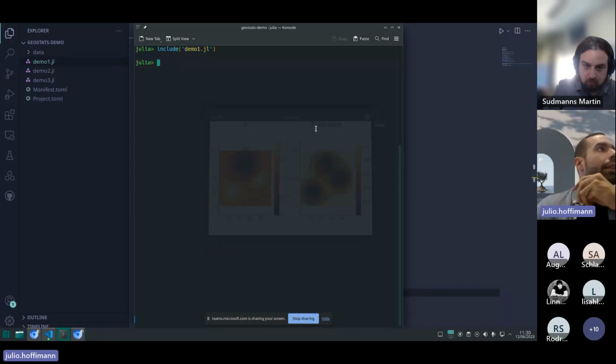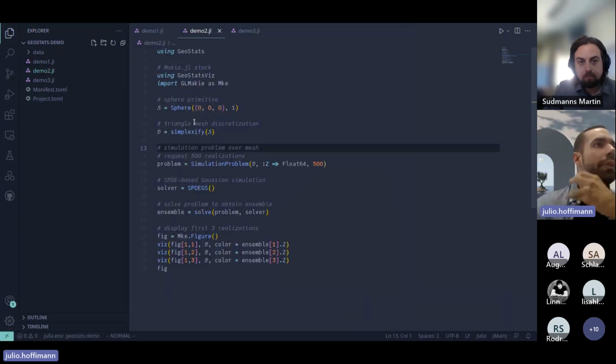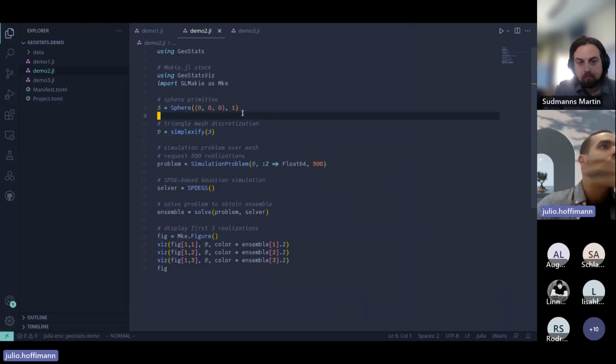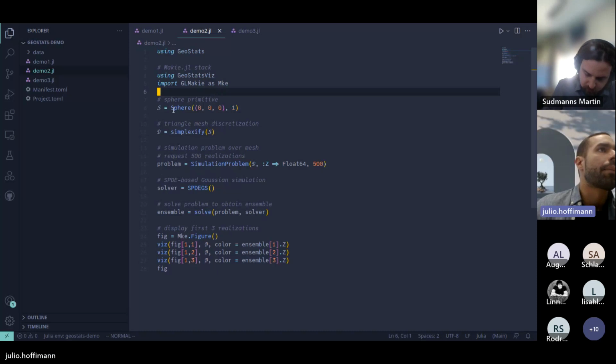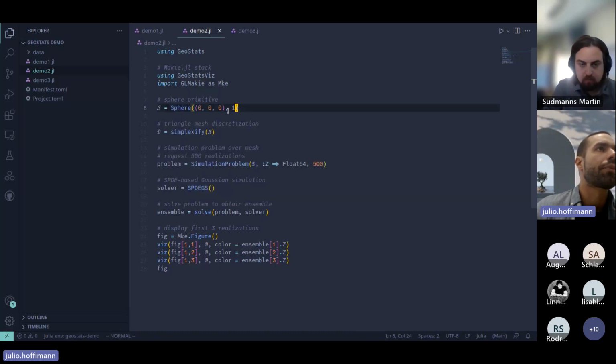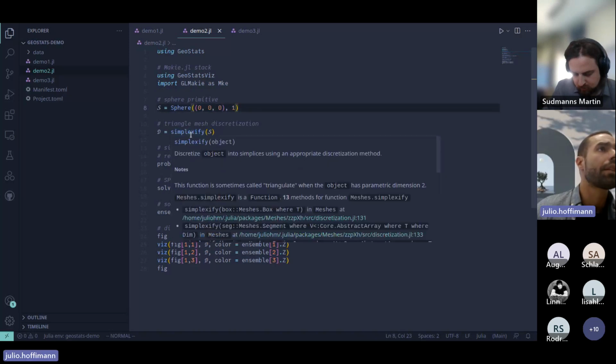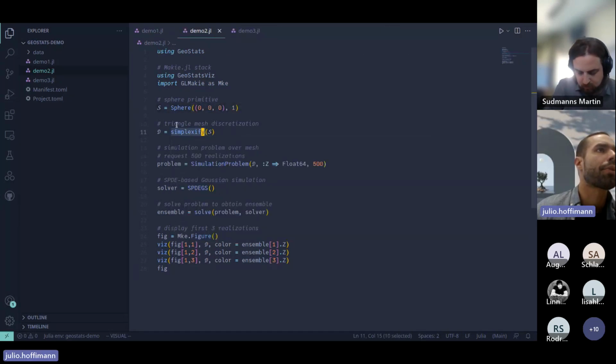If you load this second example, so the second demo here is a more sophisticated one. So here I'm going to perform simulation, so Gaussian simulation over the sphere. So I want the GeoStats package again loaded in my session, and now I will load the 3D visualization stack, which is the stack built with the Makie project. And here I'm creating, for example, a unit sphere centered at the origin with radius 1. I'm discretizing this sphere into a mesh of triangles with this function, getting this domain.